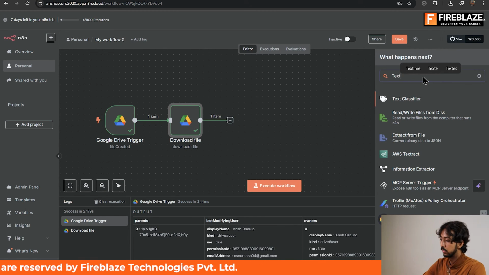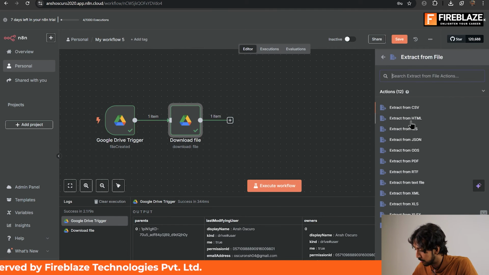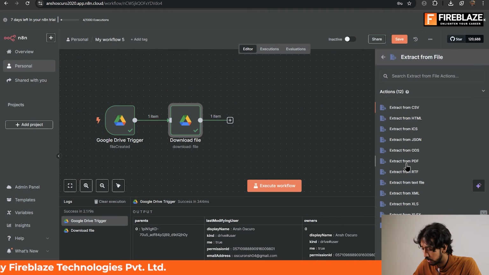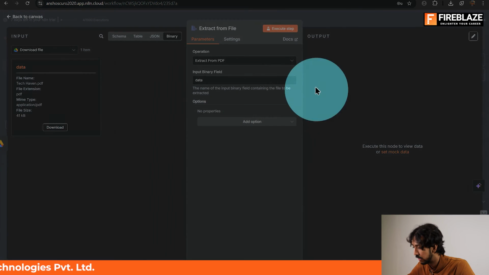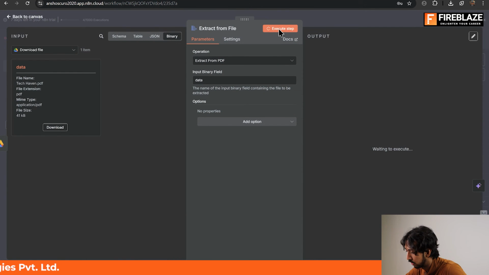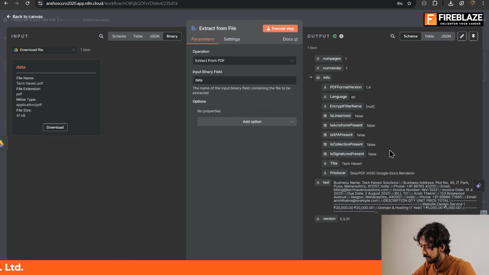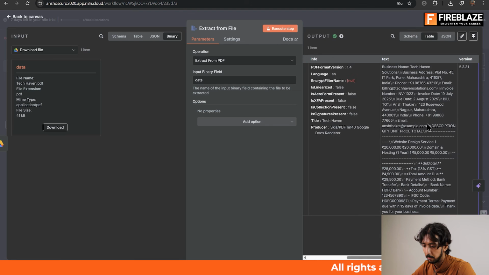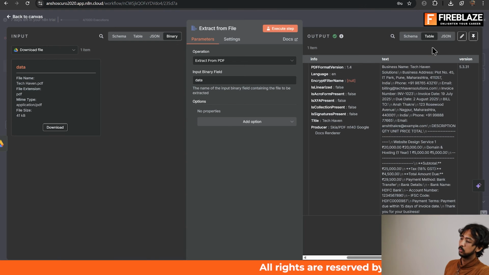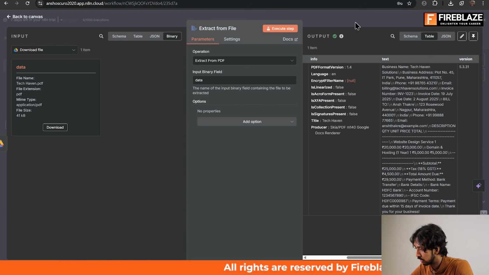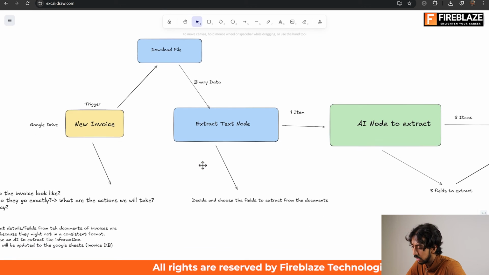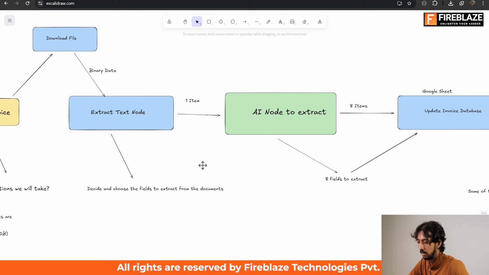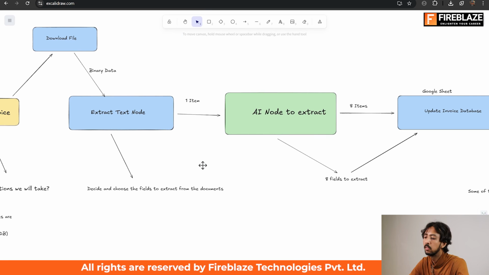Now there's a new node that we have to add over here, and that node's name is text extractor. Extract from file, sorry. Yep. So extract from PDF. Yep, so it's connected. The data is here. And let's execute the step to see what the result is. Let's see it in table form. Here we have all the text in a single line. And we are pretty much okay at this point.